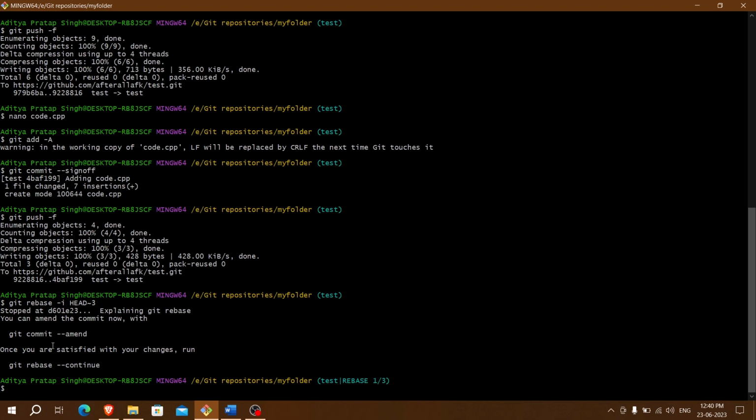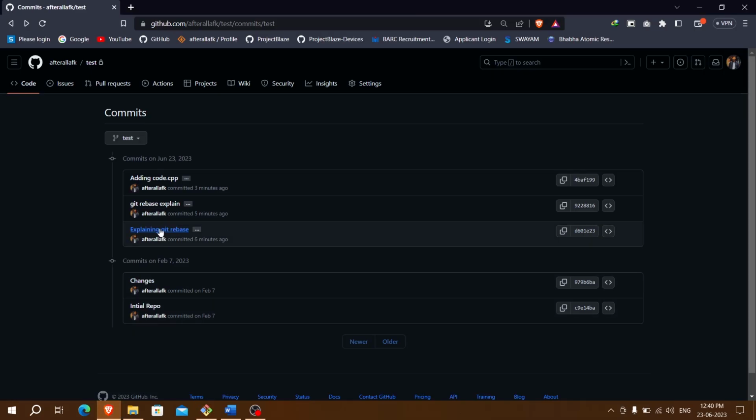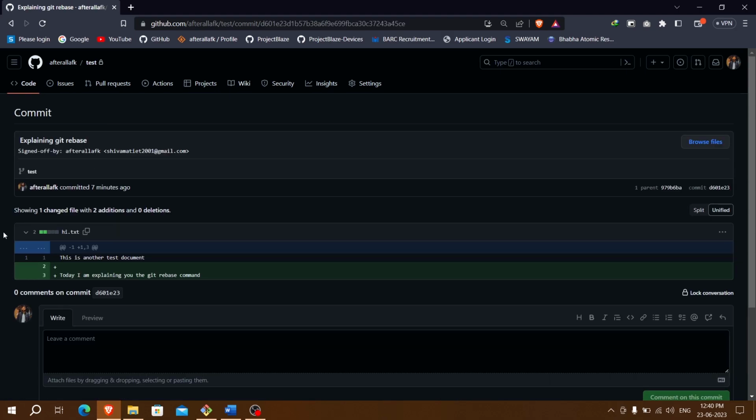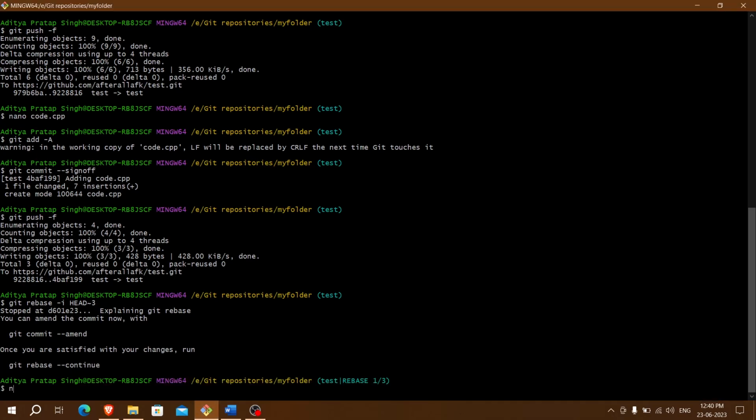So now we need to make the changes to the existing file and then git commit amend and then we will do git rebase continue to show that change in our existing commit. Then we will push it to the repository. So suppose what was the change here? Explaining Git Rebase hi dot text, nano hi dot txt.